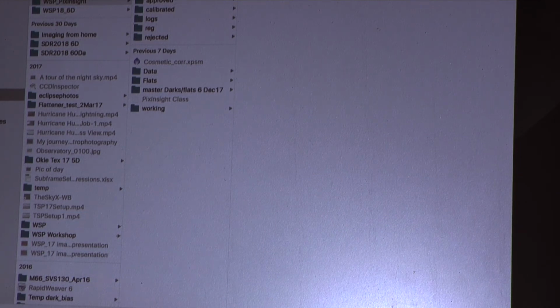But the point here is you want to save that file, because if your computer at this point crashes, you've got to go through that whole process again to restack that image. So you want to save it out. All right?